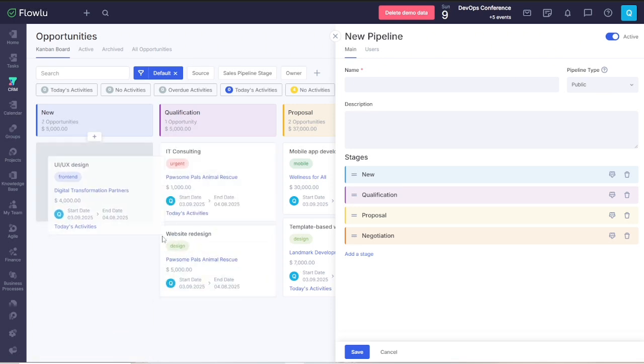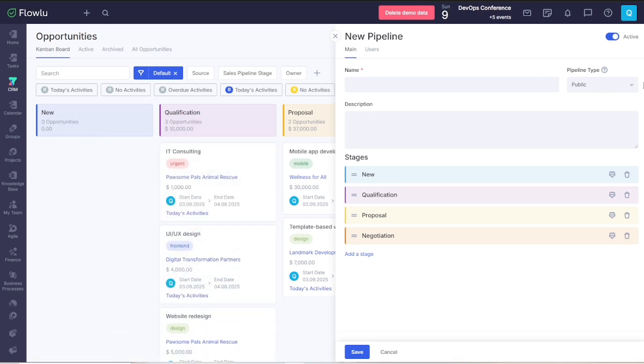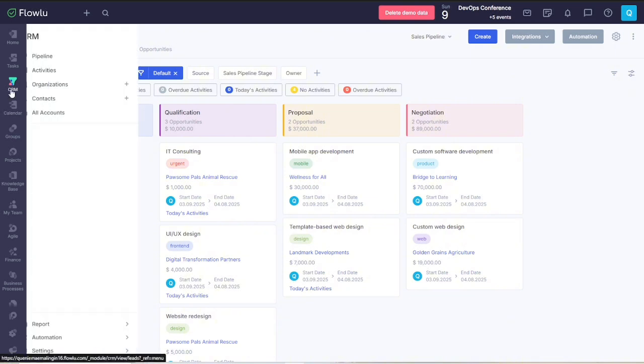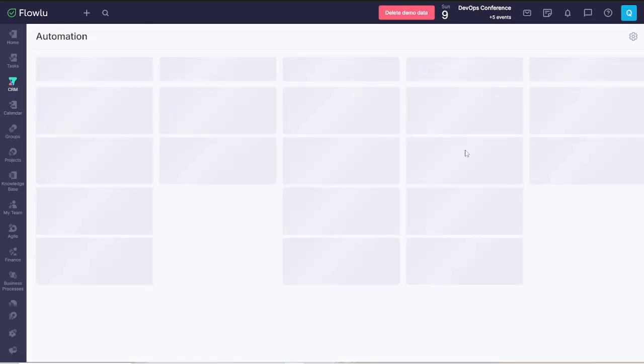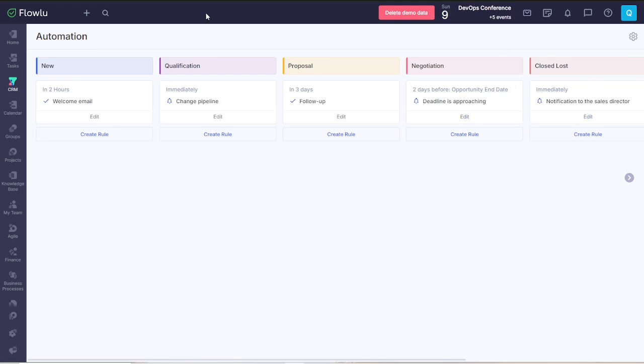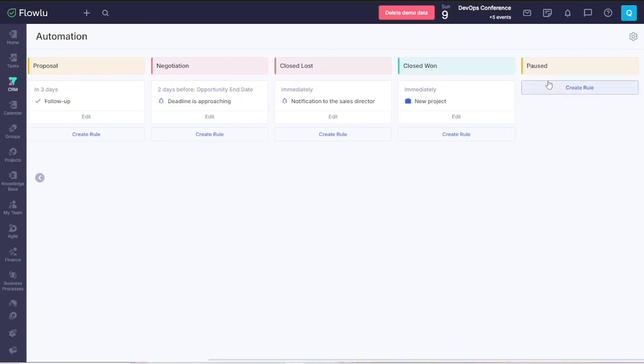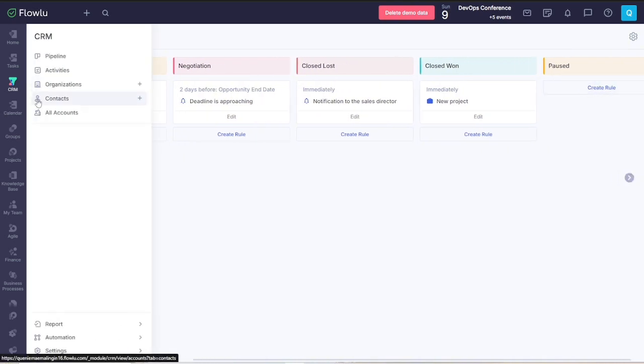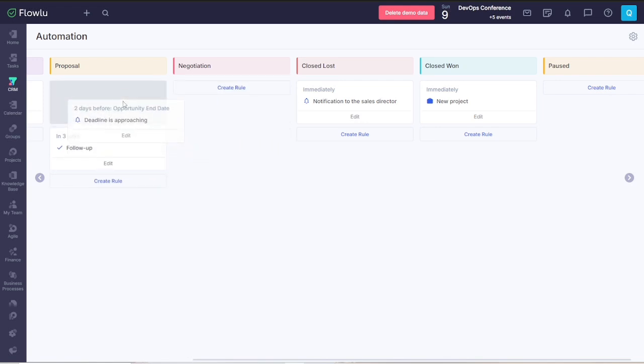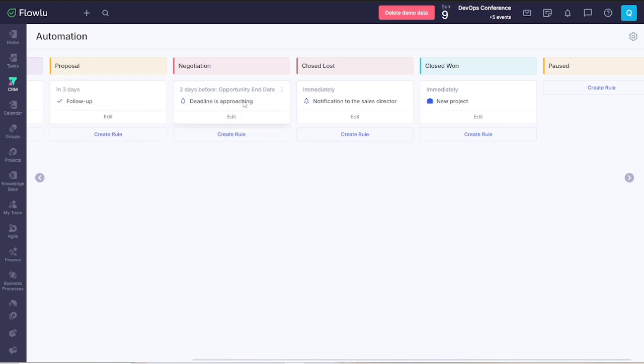Now let's also talk about automating workflows and sales processes. So one of FlowLu's strongest features is automation. So you can automate tasks like sending follow-up emails, assigning leads to sales reps, or even updating pipeline stages. So this saves you tons of time, which is really helpful for your growing business or company.